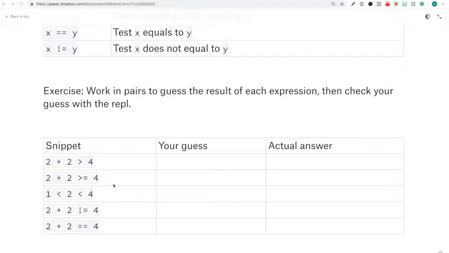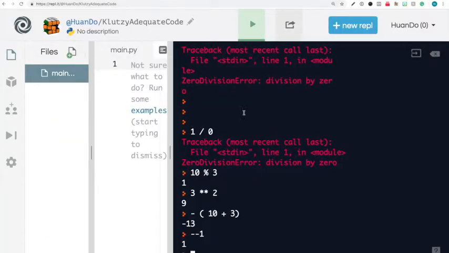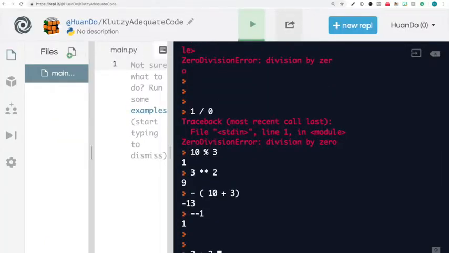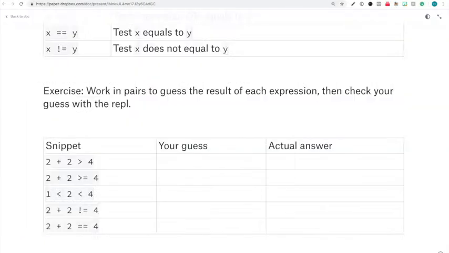Okay, great, we're back. So the first question is 2 plus 2 greater than 4. The answer to that is, we can reduce this to 2 plus 2 is 4, so is 4 greater than 4? That answer is false. We can check it with the REPL. 2 plus 2 greater than 4, and it's false.